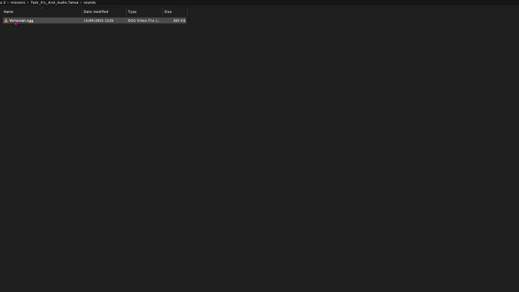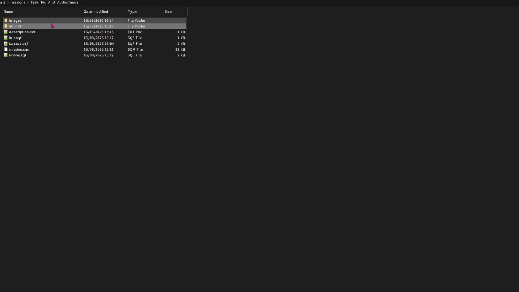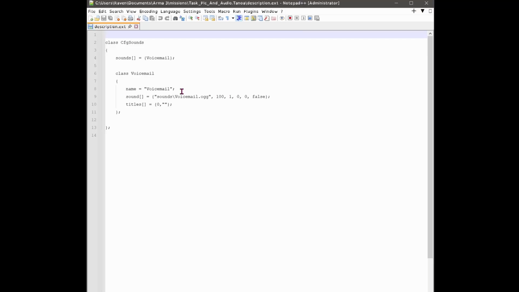Right, I'm in the mission folder now, and as you can see I've got two folders. I've got images folder and sounds folder. Now you would have seen the sounds folder before when I did the how to create sounds tutorial, and the description.ext. The description.ext is just for the sounds, so I'm not going to cover that again. If you want to know how to create sounds and add them into a mission, go and check out that tutorial. But if I just open up there, you can see the voicemail OGG is in there, and the description.ext is set up just to call that up.